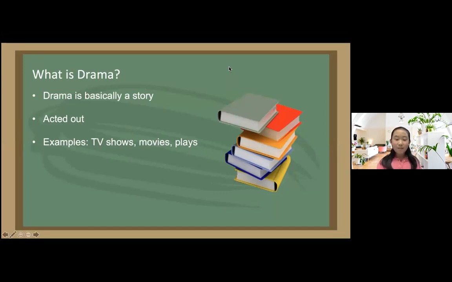Drama is basically a story, but instead of being read, it is acted out. There are many examples of drama in our daily lives. When you watch a TV show, or when you watch a movie, those are a type of drama. Also, you might have done a play at your school. Plays are also a type of drama.